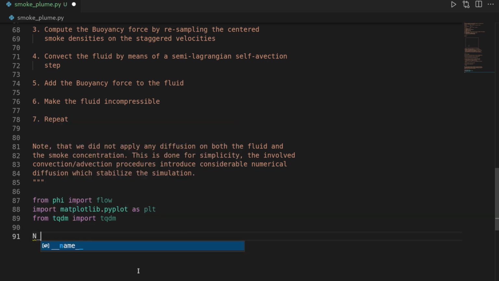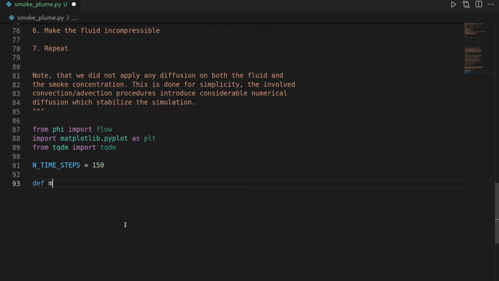Let's also define the number of time steps to be 150. You can, of course, augment that if you like. Then let's define a main function, leave it empty for a second, and get our main switch done, such that our file is only executed with the Python interpreter.